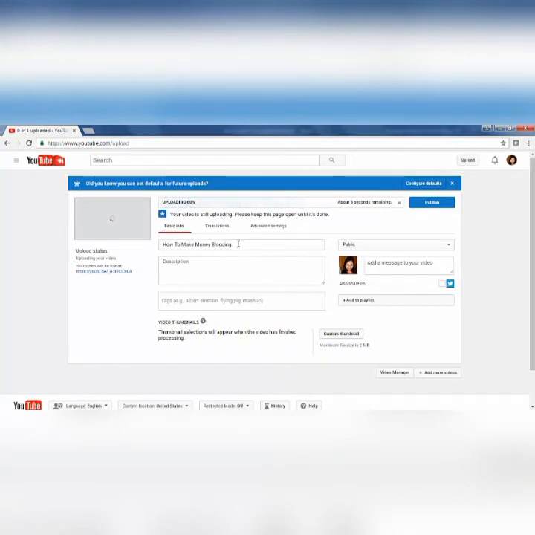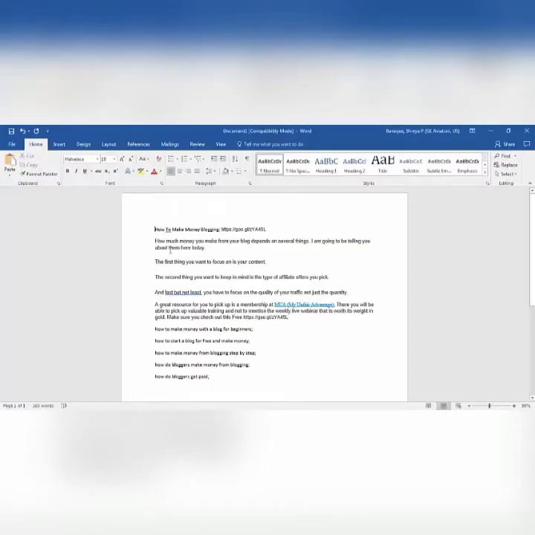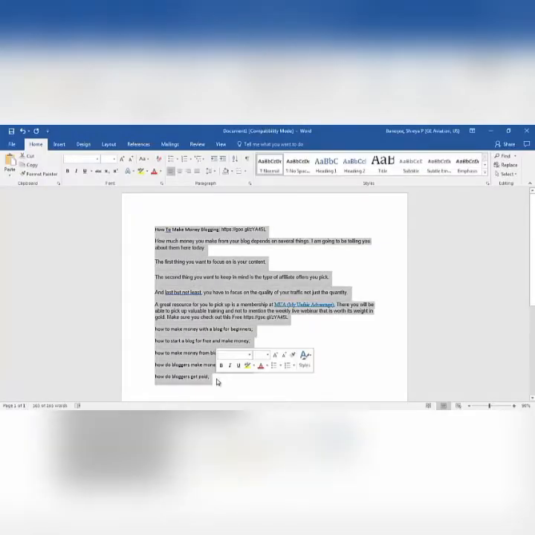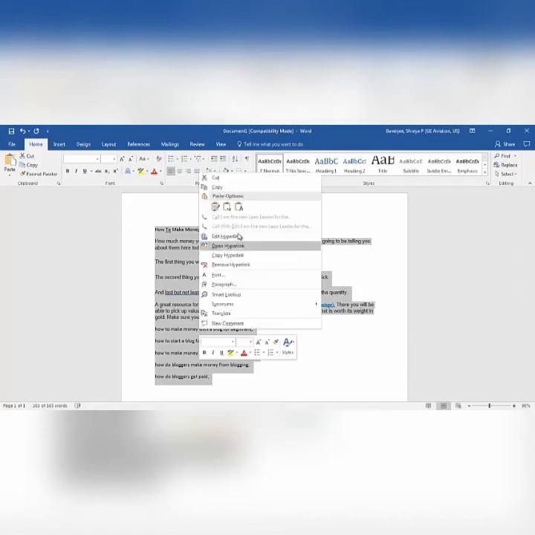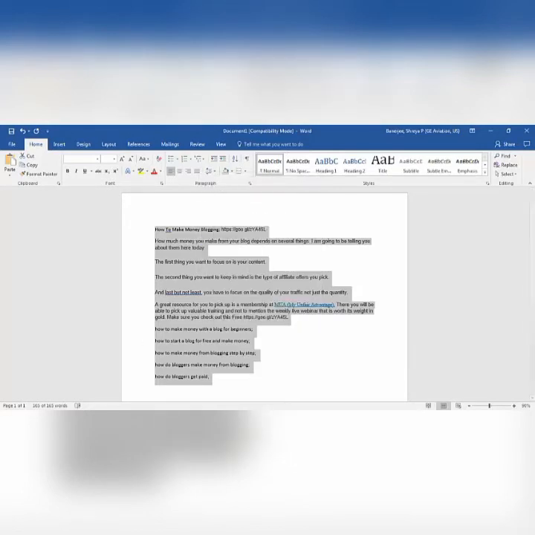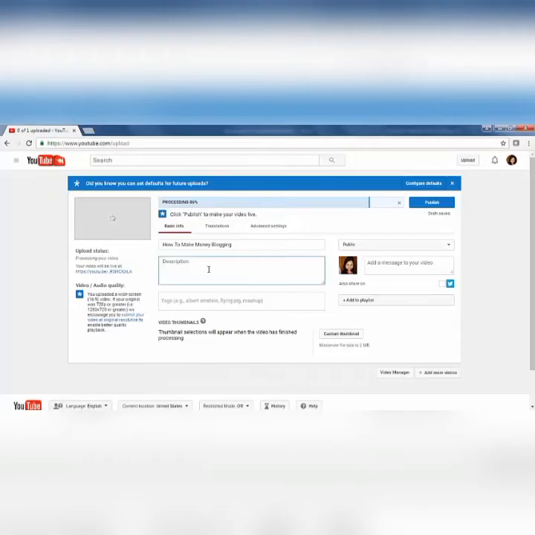Here you want to make sure that whatever keyword you're trying to rank for is in your main title. And then you also need to enter a description. So I have typed up a small description from the script that we created, and I've also added some keywords in there as well. So I'm going to copy this, come back in here, and then hit paste.